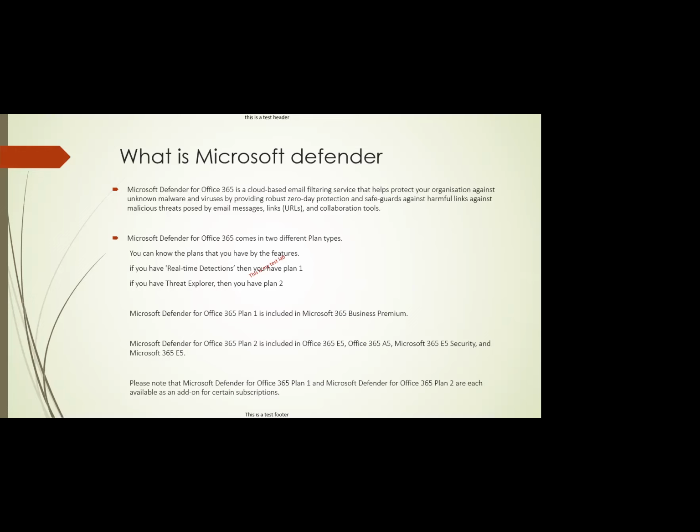You have plan one, I have plan two. Also, if you want to know the plans that you have in your organization, you can always go to protection.office.com, and on the trust management page, when you drop down, you will see real-time detections. That's plan one, and also Threat Explorer. That's plan two. That's how you know the one that you have.